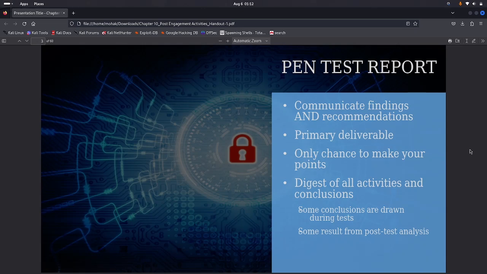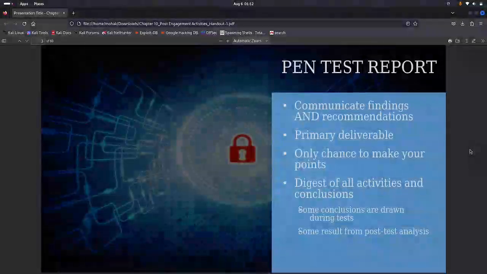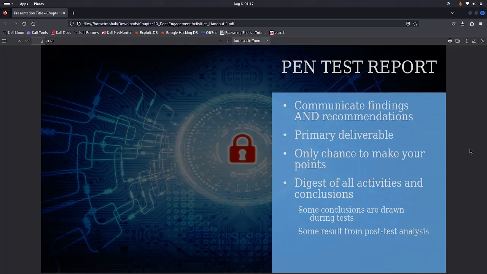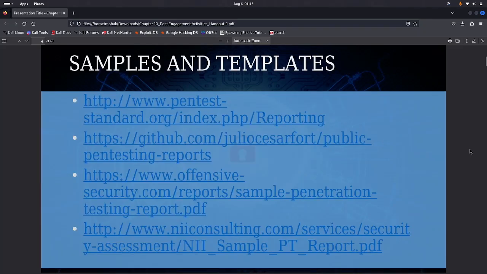The things you need to report are to communicate the findings, the recommendations, and the mitigations. The deliverable, the main problems, the only chance when you actually show your problems. I also show the activities and conclusions. Some conclusions are drawn during the test, and some results come from post-test analysis. I'm going to talk about this in detail. You can go and see a lot of pen test reports. Let's see it once.